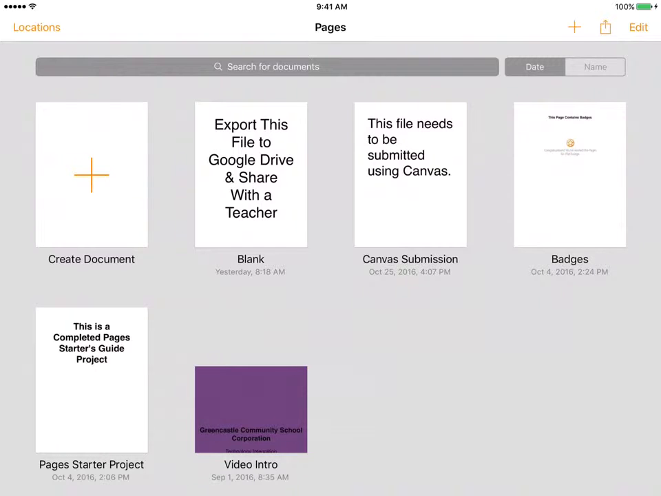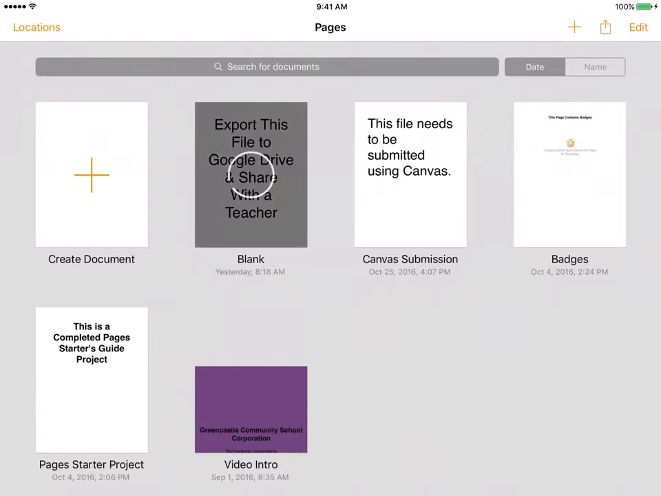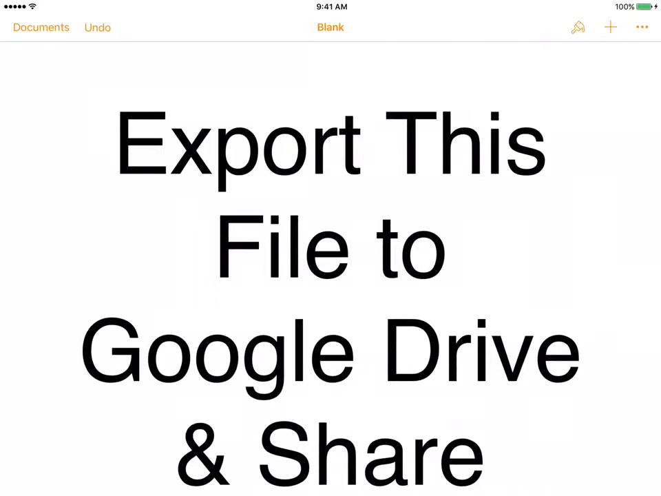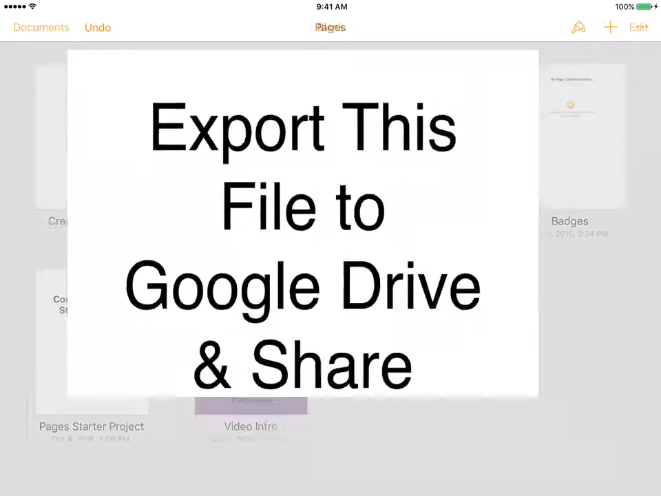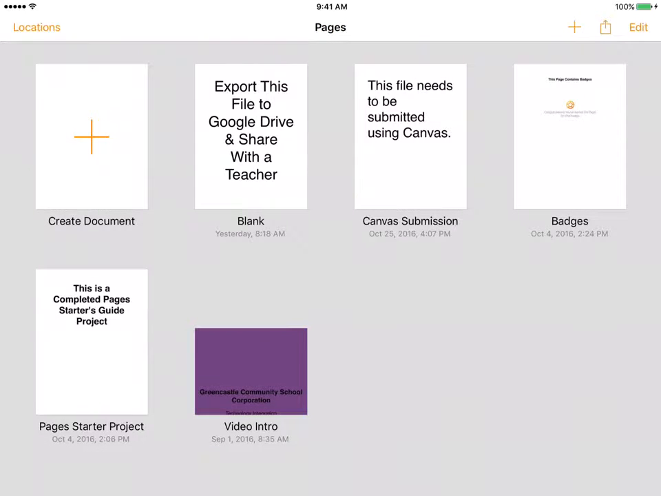If I would like for my students to make any edits or changes to that, I can simply tap on that document. They can make any changes or edits they would like. They will be saved automatically. When I'm done, I can go back to Documents, and I will see all the documents that are there.